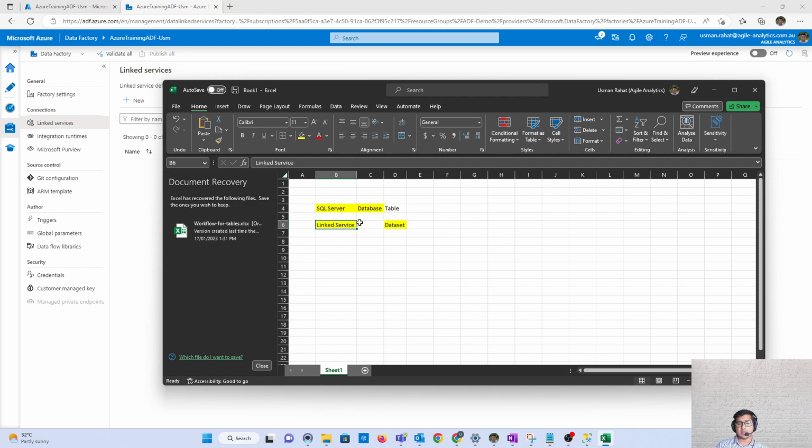Think of it as a parent-child hierarchy. Linked service is like a parent, and dataset is like a child. Similarly, if you were to point to a blob storage, you would connect your linked service to a blob storage and then to a container. In a dataset, you would leverage that linked service and connect to a specific file, for instance, right?